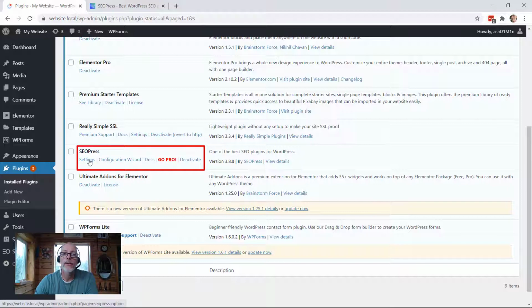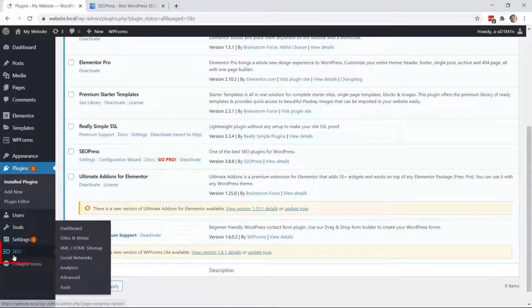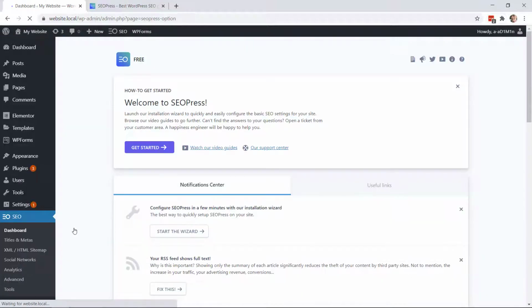There's a configuration wizard. We're going to go through the settings and the configuration on this in a later tutorial. But right now you have it installed, and you can see it on the left-hand side down here. Typically at the bottom it says SEO. You can go to a little SEO dashboard. You can see kind of what this looks like right after you install it.